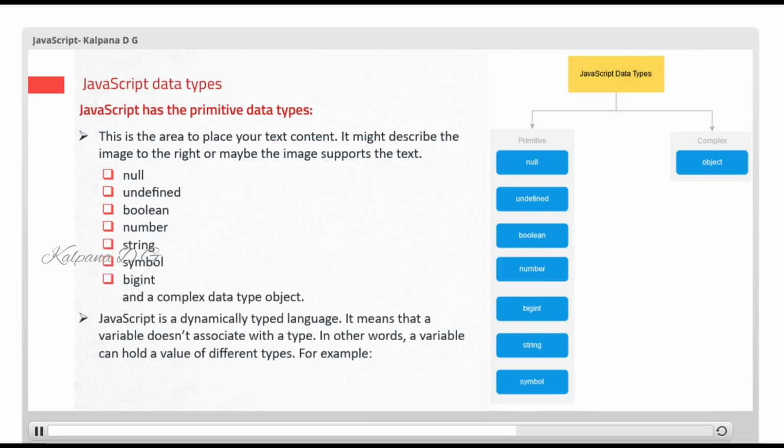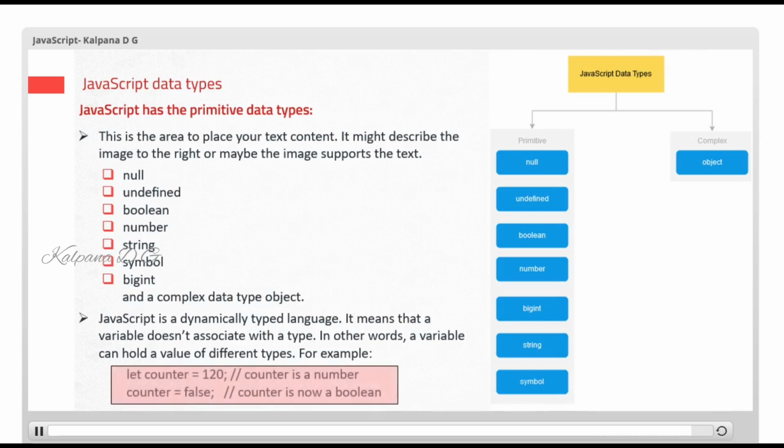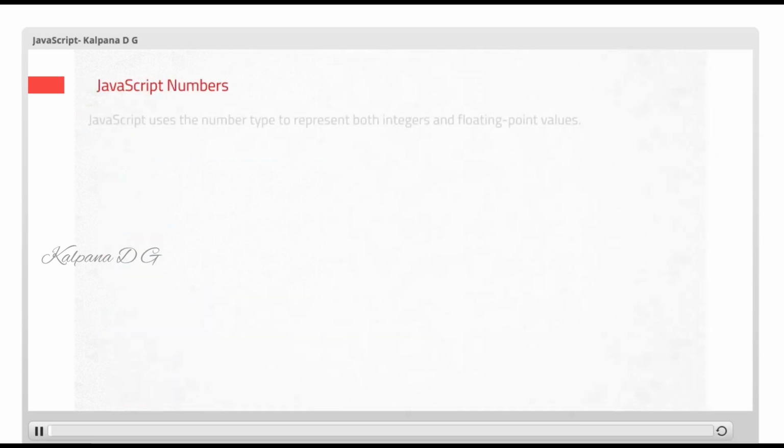JavaScript is a dynamically typed language. It means that a variable doesn't associate with a type. In other words, a variable can hold a value of different types. For example, JavaScript uses the number type to represent both integers and floating point values.